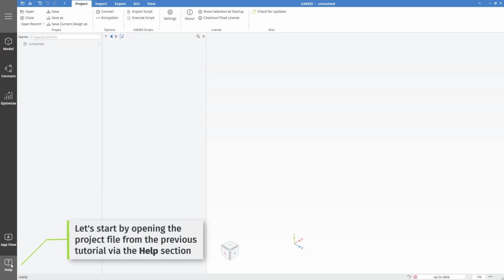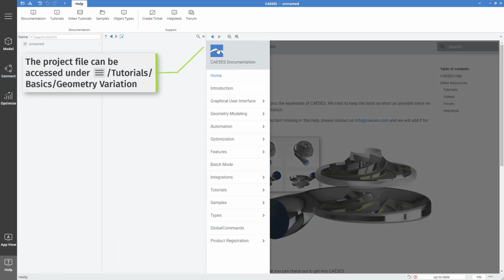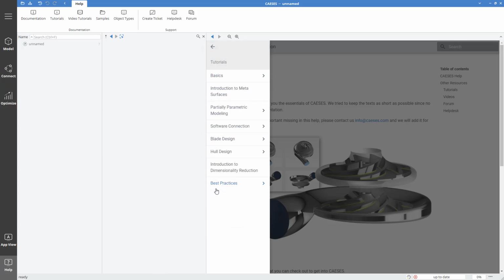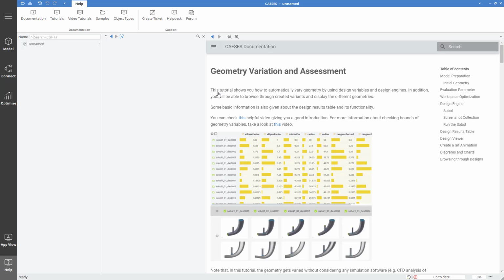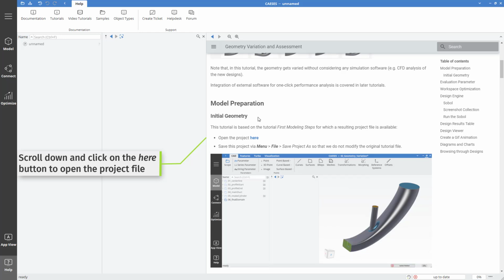In order to open the geometry, we are going to navigate to the Help section at the bottom of the navigation bar. From there, we click on the menu icon on the top left, then on Tutorials, Basics, and finally we select the tutorial called Geometry Variation and Assessment. Scrolling down will reveal a link named Here, from which you can open the geometry.